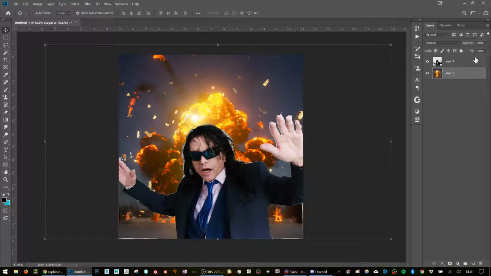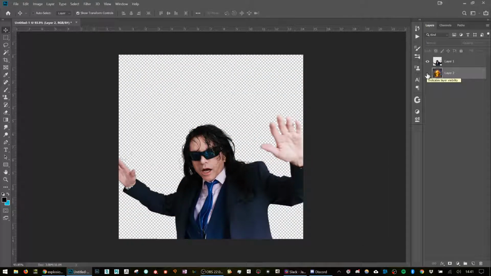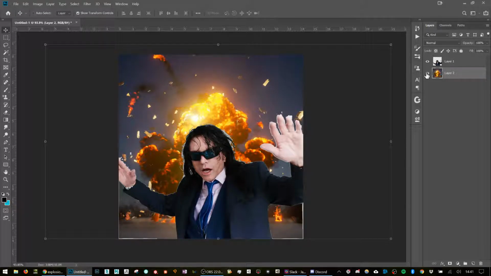Okay? Yes? Hide it for a while. Absolutely. If you want to just hide a layer, see the little eye button here? Just hit that eye button and it'll hide it. It won't delete it, don't worry. It's still there, it's just hidden. And then back on. Alright.